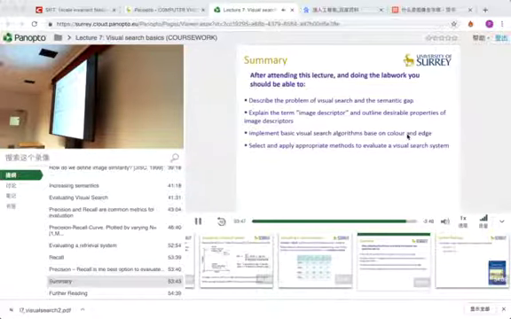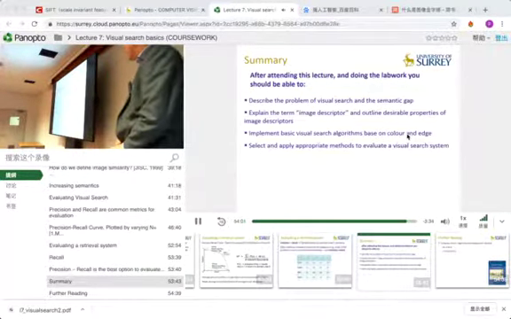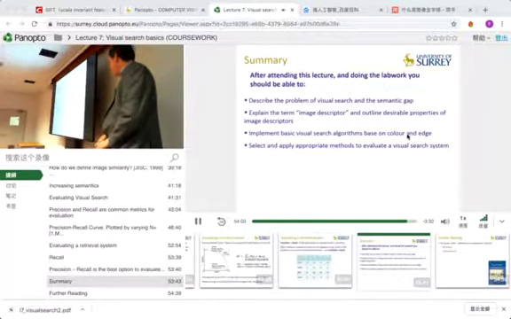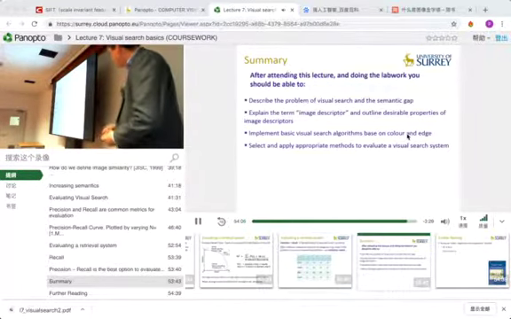So, in summary then, in this hour, I've described this problem of visual search to you and the related consideration of the semantic gap. I've explained what this term image descriptor means. It's this way of converting an image into a point in a high-dimensional space for the purposes of visual search. And we've talked about desirable properties of image descriptors, that they must be discriminative but also compact.